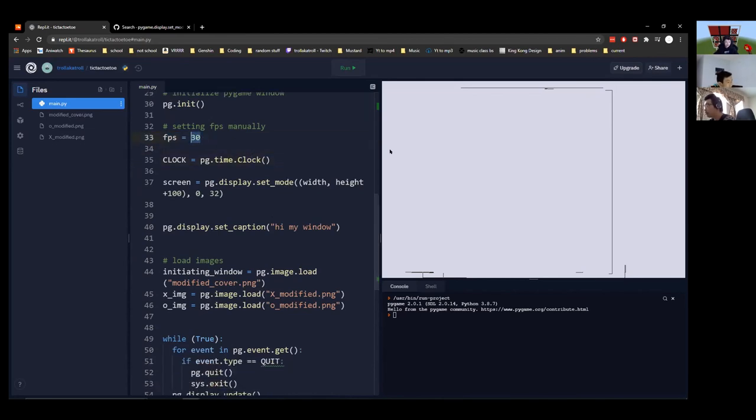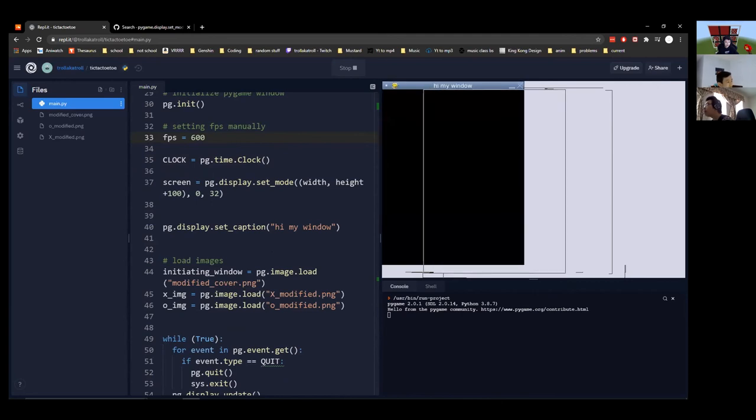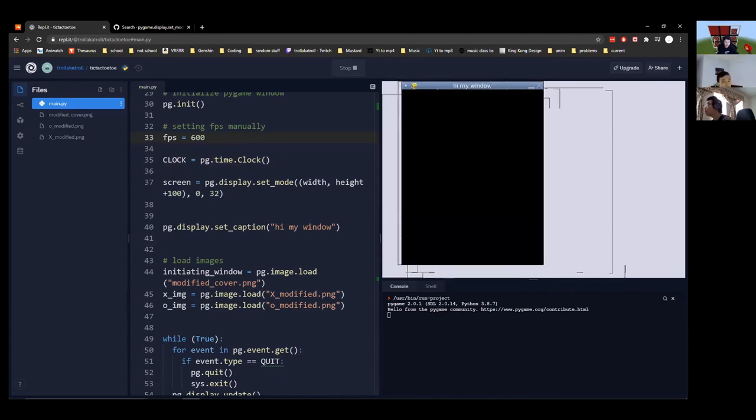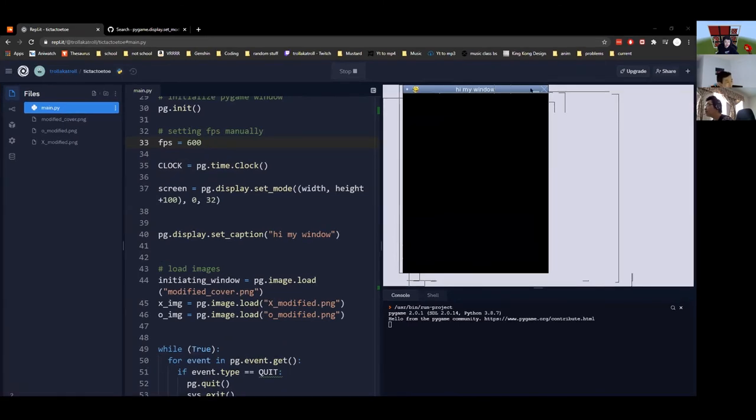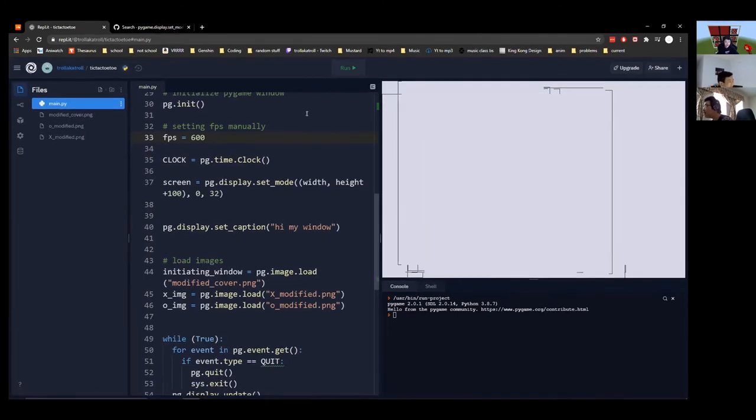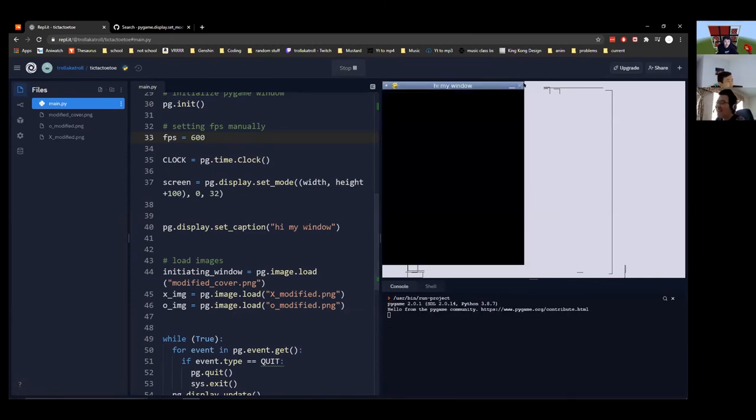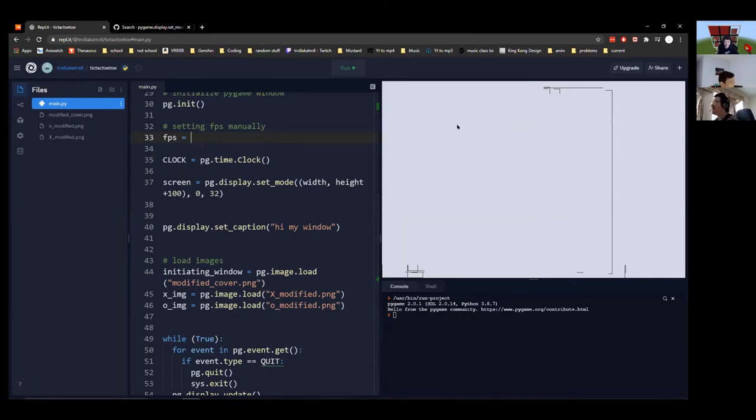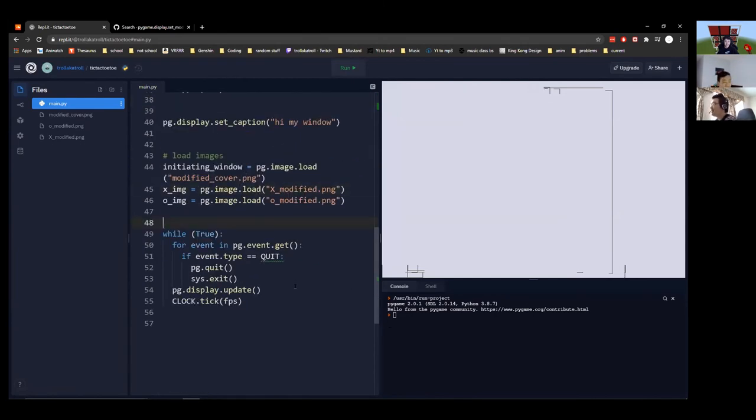If I set FPS to like 600, my GPU temperature just went up to 90%. So no. Yeah, that's not good for your computer.